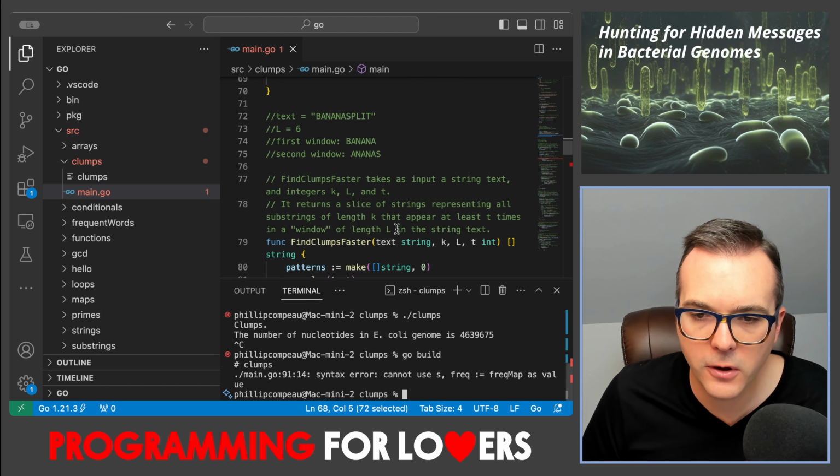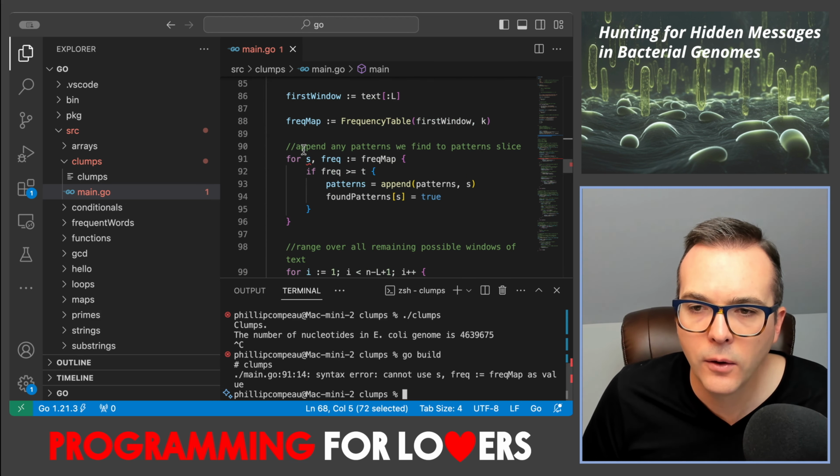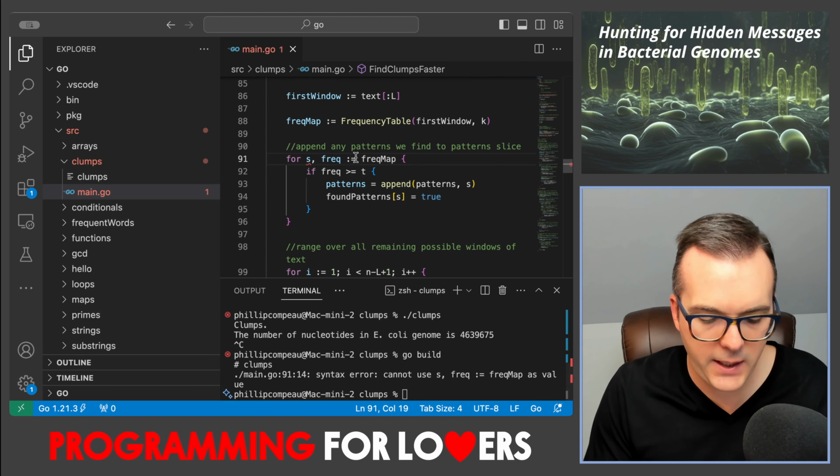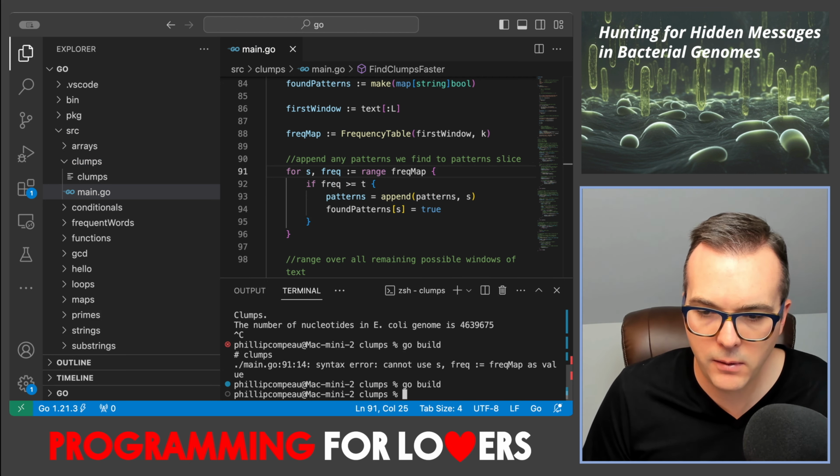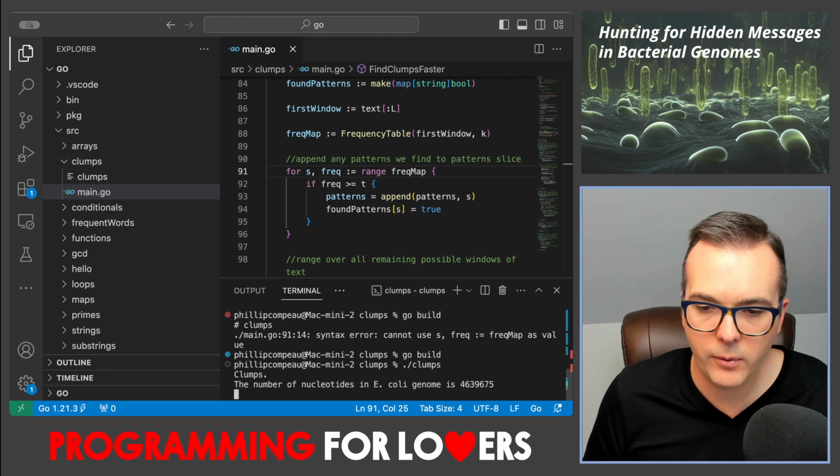Well, that's not good. I shouldn't have done that. Let's see what I did. Colon, equal, range. I forgot the range keyword. Okay. Let me compile. Now it compiled. And I'm going to run.